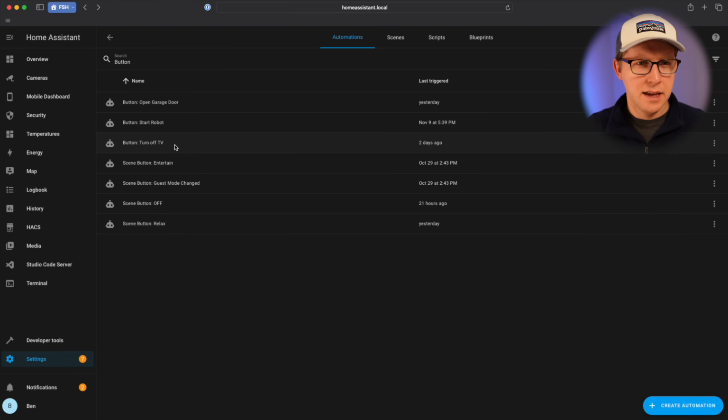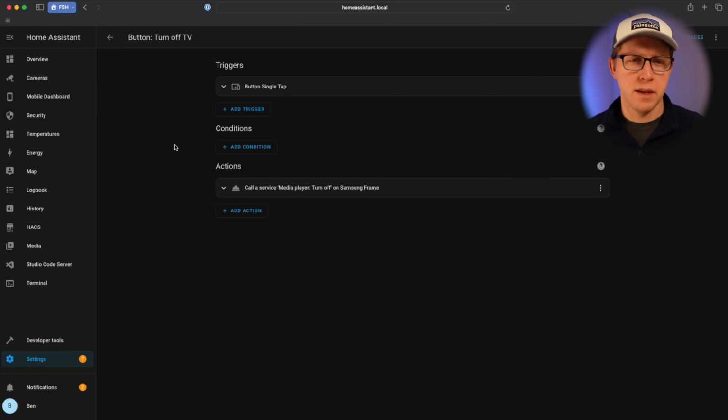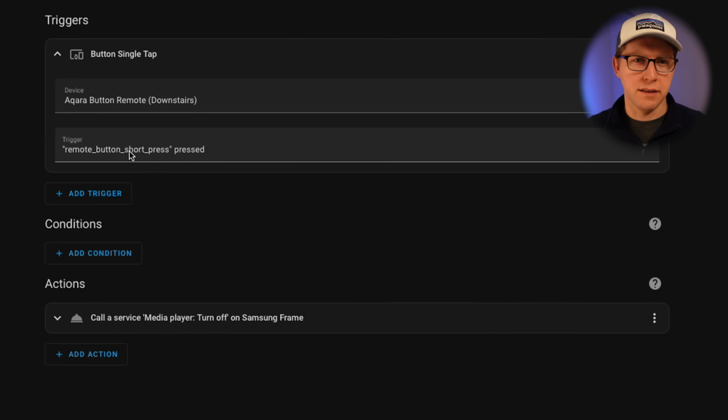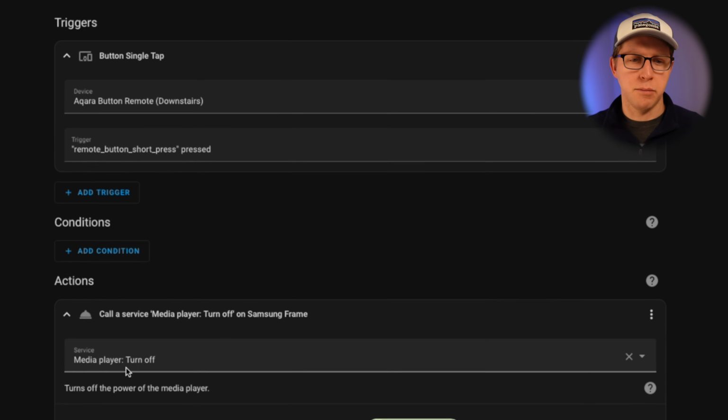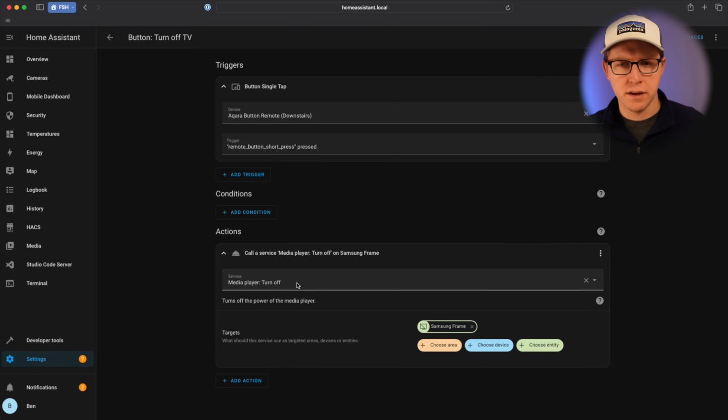And then lastly, turning off the TV. So this one is looking for pressed, which is equivalent to just pressing it once. And when the button is pressed once, we then take an action, call a service, which is this media player service, turn off, looking for the entity Samsung frame, which is the TV in our living room.